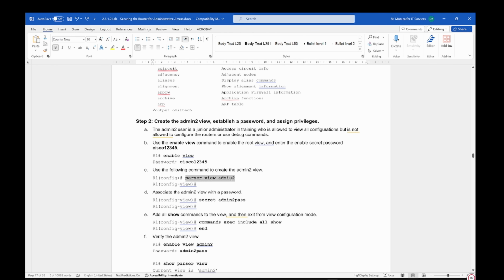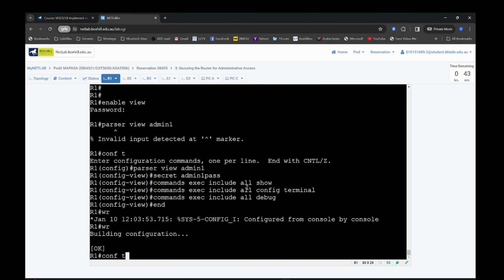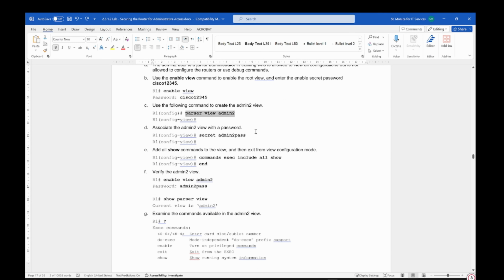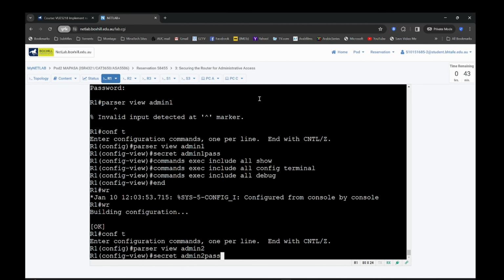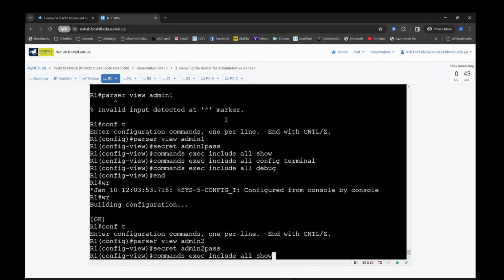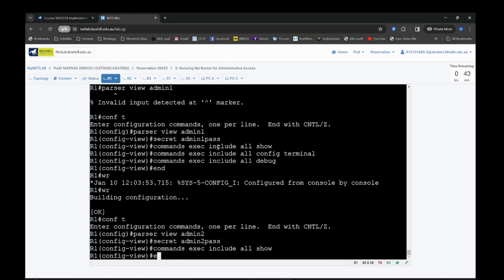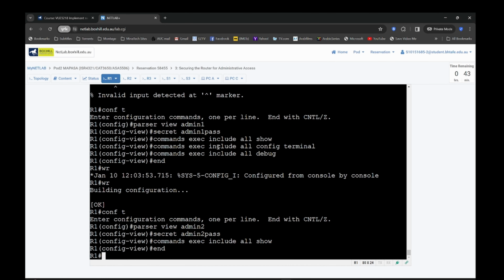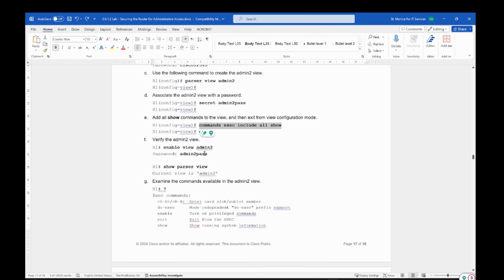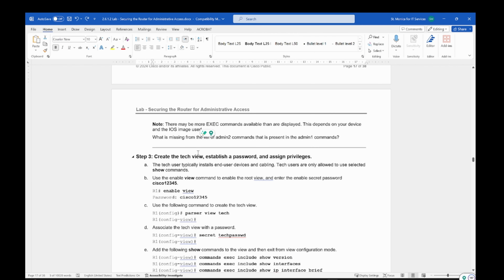Now we create a view for admin2 on R1 also. So conf t. That's the secret or the password for admin2. Allowing only all show commands, nothing else. And end. So this one is done also. This is to test it. We don't need to do all of this now.